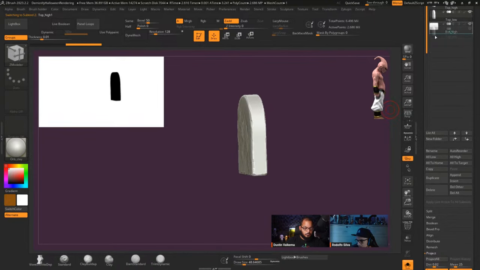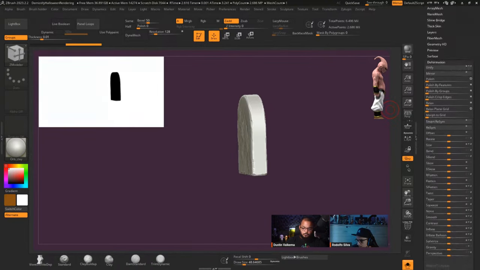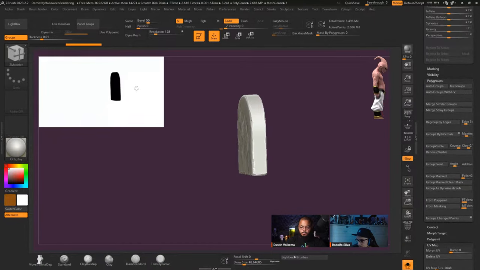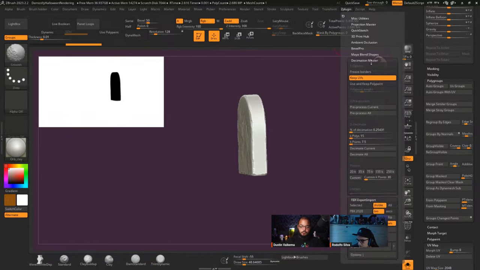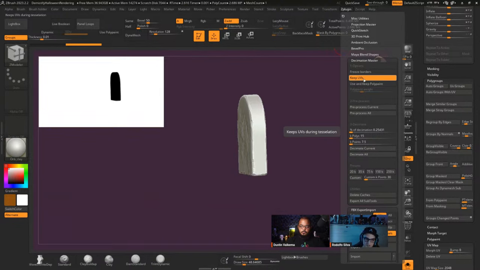I'm going to push this down here. There you go. And now what I want to do is, since this already has UVs, I can go into ZPlugin, go to my Decimation Master, and I want to press this button called Keep UVs. This is going to preserve the UVs regardless of the amount of topology that you want to have in your decimated mesh. And I need to pre-process this.